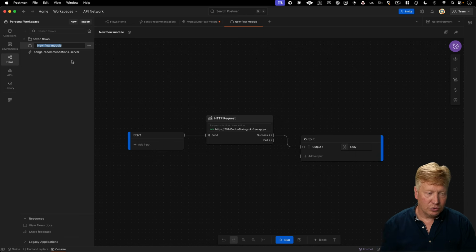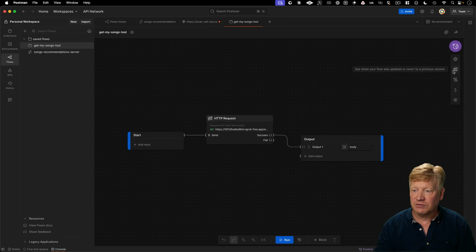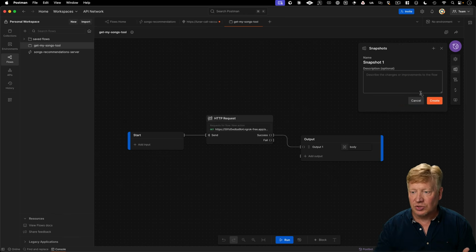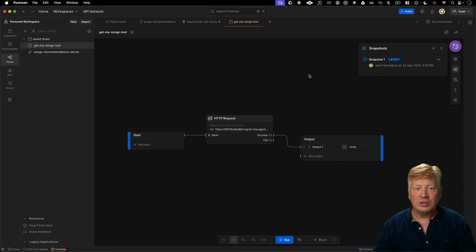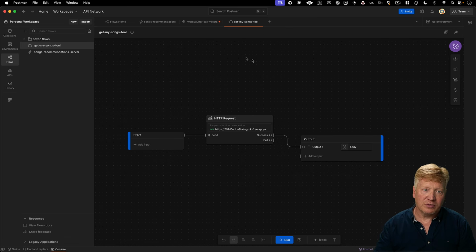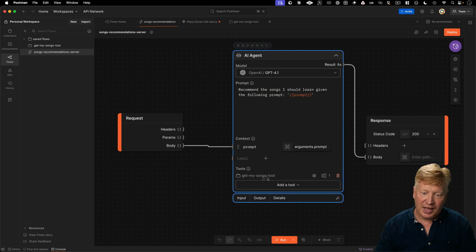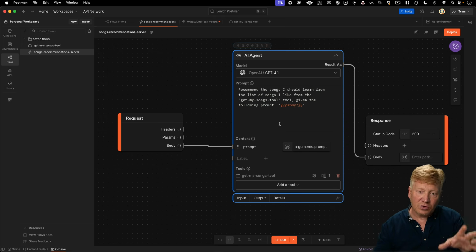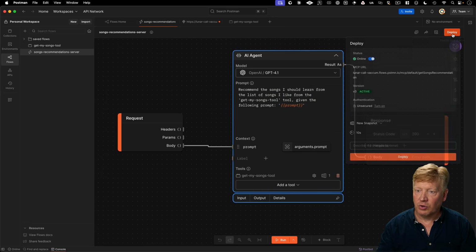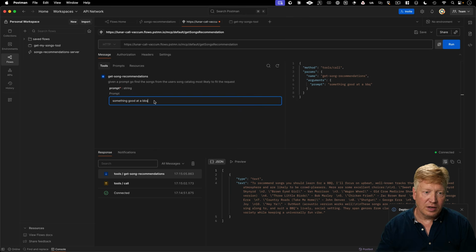Now I'm going to rename this to get my songs tool. And then I'm going to create a snapshot of this flow module. And that's going to allow us to use this as a tool over in our MCP server. So if I go back over here to songs recommendations, we can see that by just adding a tool, we can add my get songs tool to this. And we can make the prompt a little bit more specific. I can say that it should use that get my songs tool to go and get the current list of songs. I'm going to deploy that. And over here, I'll say something by Nirvana.